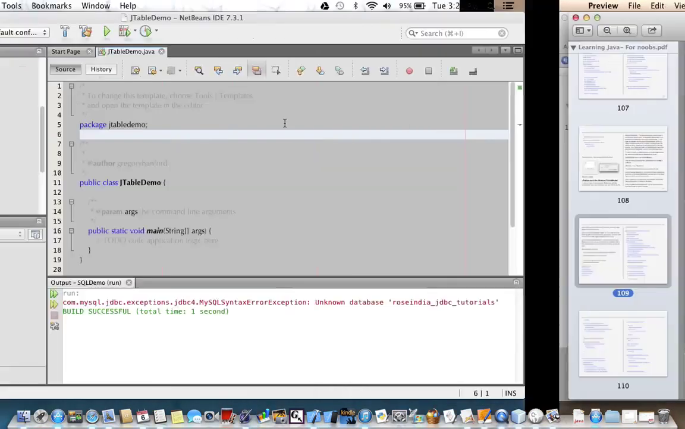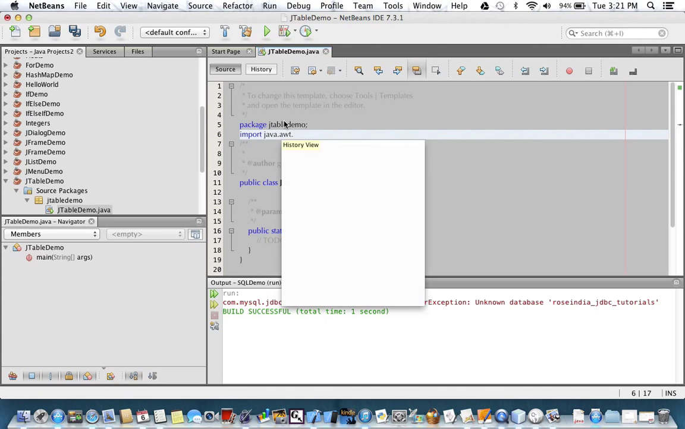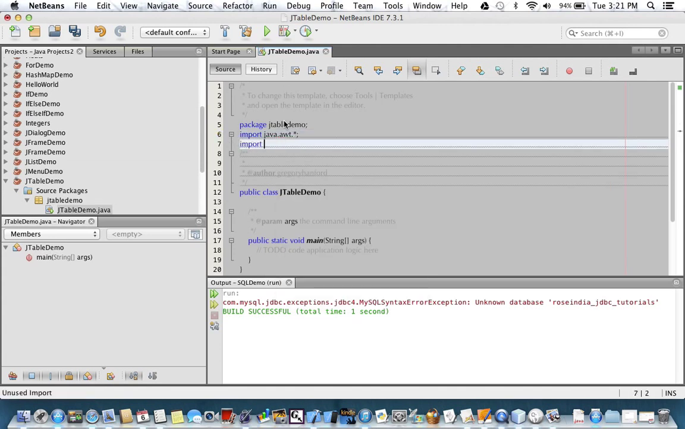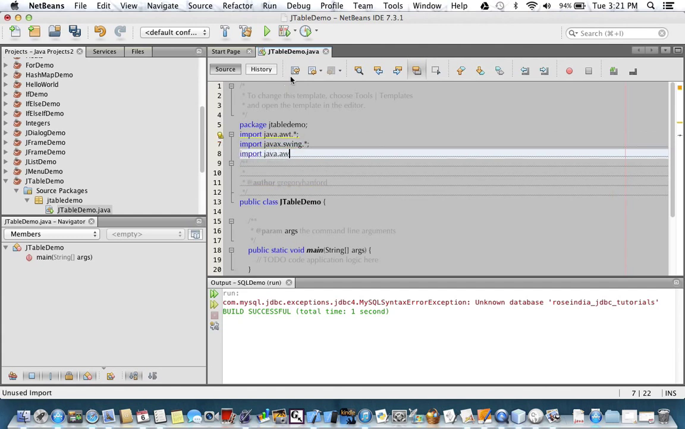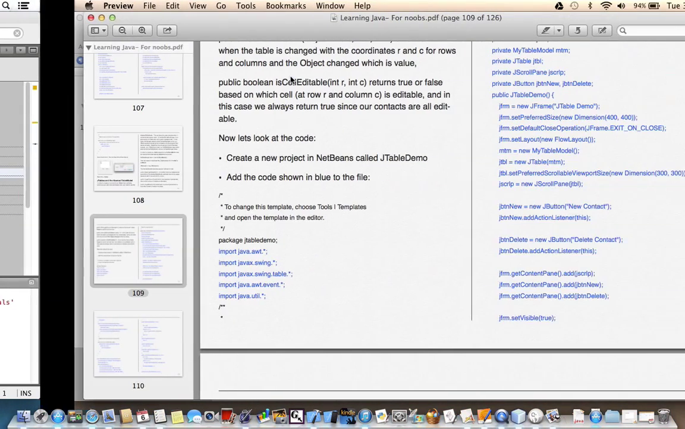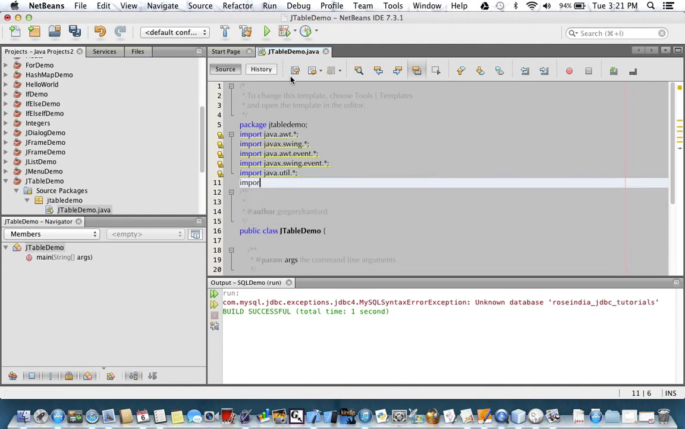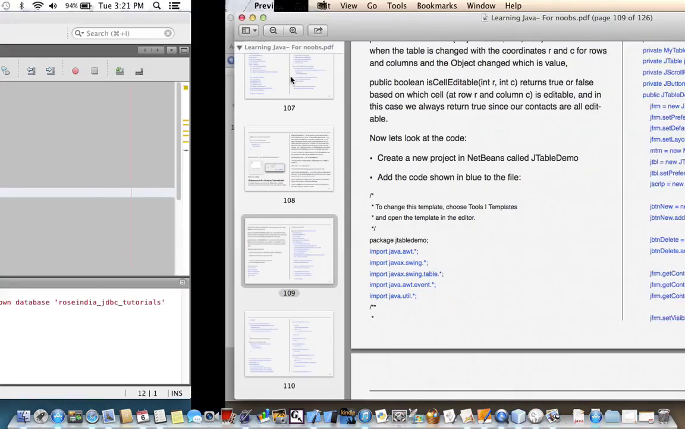First thing we're going to do is import everything. So we're going to import java.awt, import javax.swing, import java.awt.event, import javax.swing.event. We're going to import java.util, and we're going to import javax.swing.table.